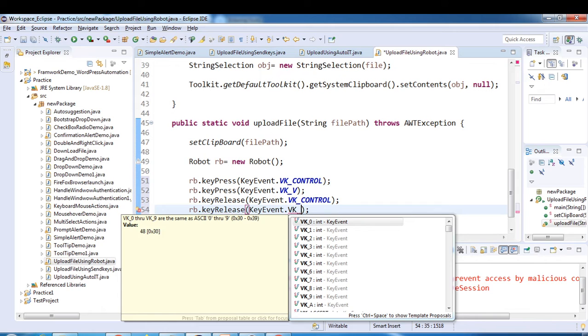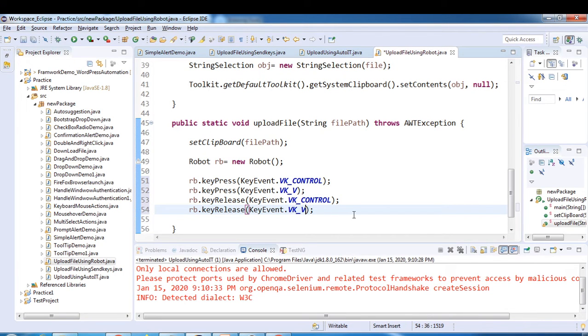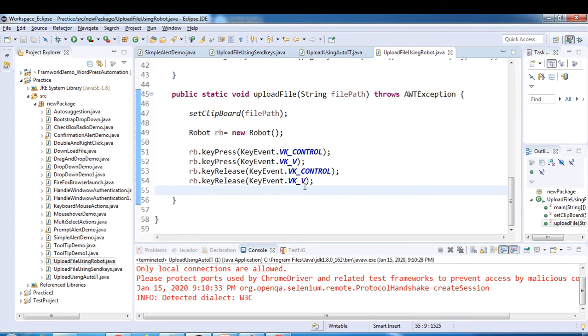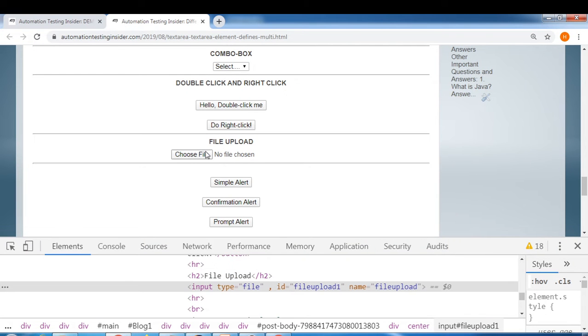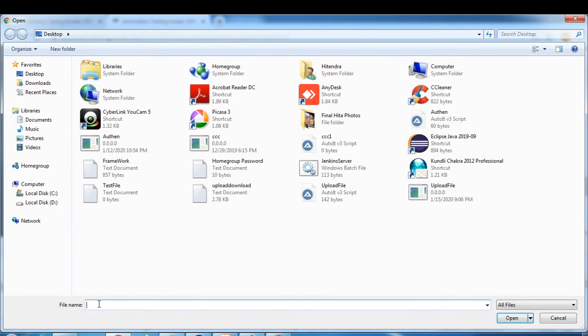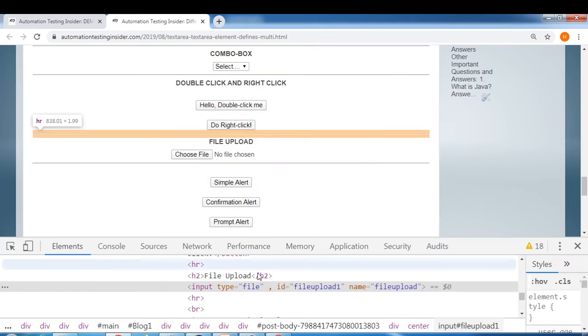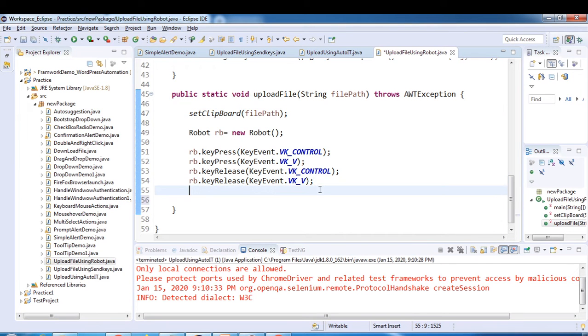VK underscore V. So what we have done is press Control and then Control V to paste that file path. Here we have set the file path into the clipboard, and from there we have to perform the paste. Let me show you. Here we have to press Control and then V, and then click Enter. For that we have to perform one more action.